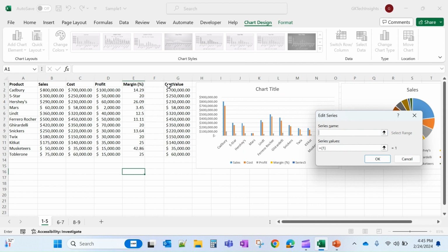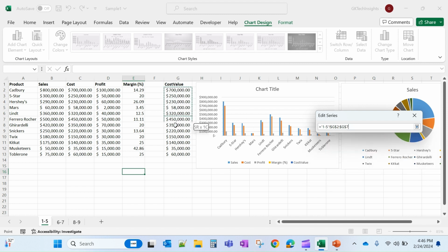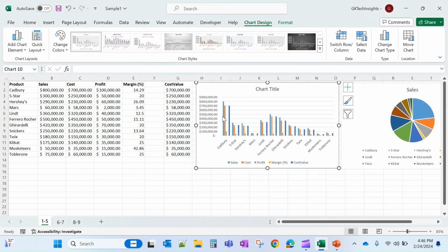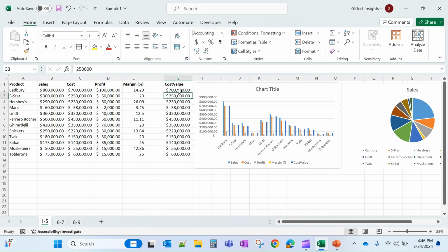Select the series name. Let's say I have added this column, cost value. You can put a backspace here and then select this column, press OK, click on OK. Now you will see this fourth line here, which is nothing but this cost value.